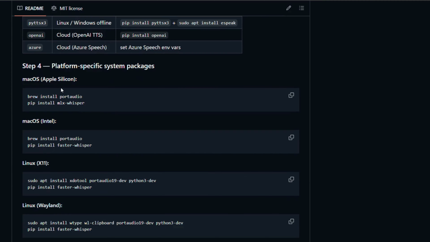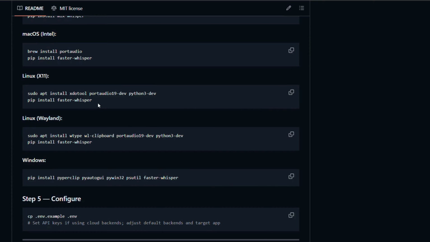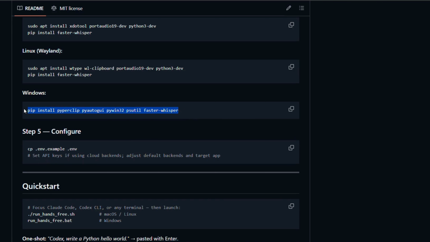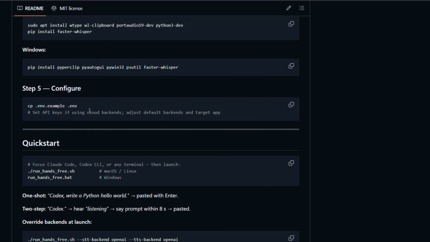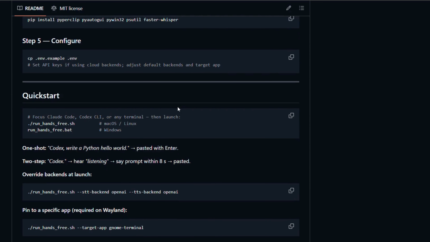On macOS, we run brew install portaudio, and depending on the system, either MLX Whisper or Faster Whisper. On Linux X11, we install sudo apt install xdotool portaudio19-dev python3-dev, and then install Faster Whisper. On Linux Wayland, we install sudo apt install wtype wl-clipboard portaudio19-dev python3-dev, and then Faster Whisper. On Windows, we install pip install pyperclip pyautogui pywin32 psutil faster-whisper. These packages help MicOracle interact with the system and control the terminal. Finally, we configure the environment. We copy the example file, cp .env.example .env.